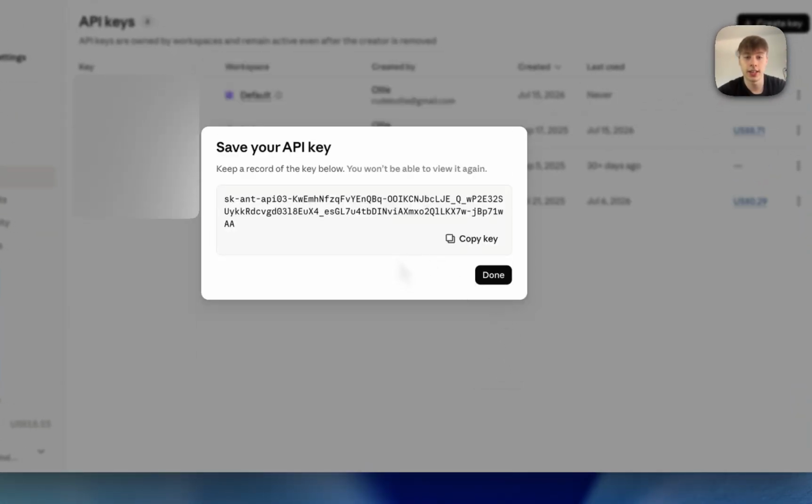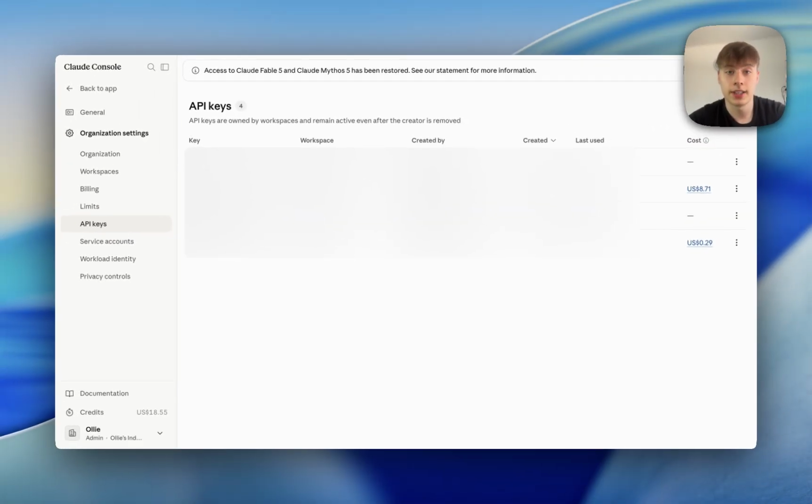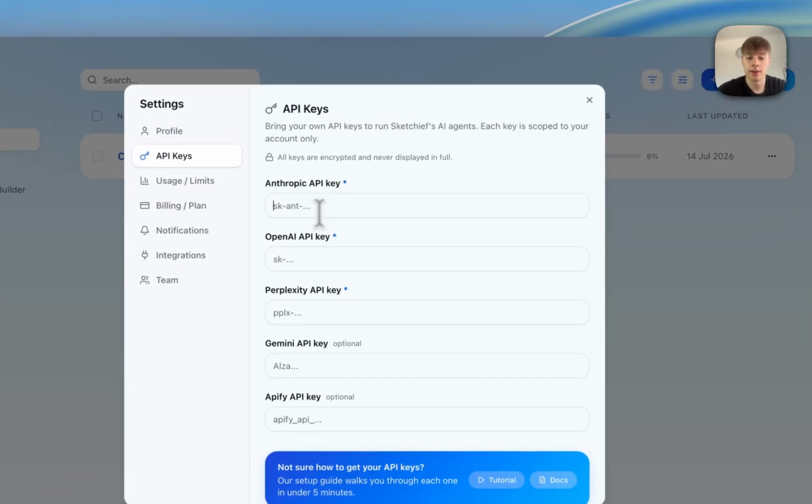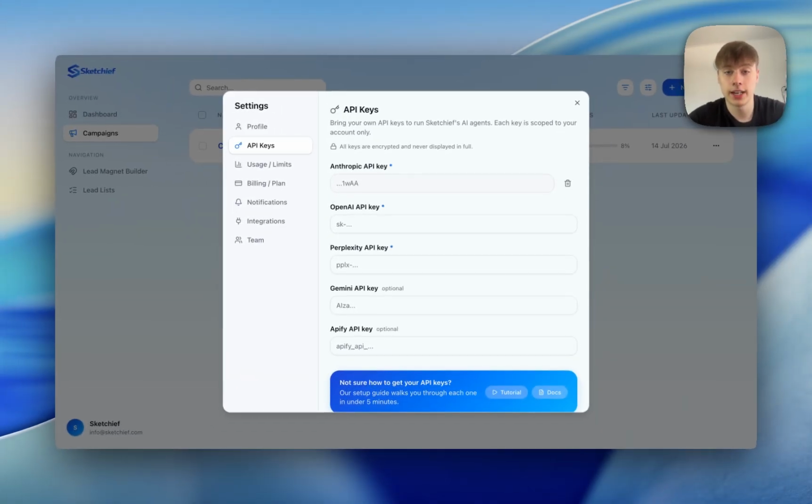Then it gives you your key, and please copy this and save it somewhere safe as you are unable to view it again, and then you can press done. Then as you have copied that key, you can head back over to Sketchief and you can just go in here and paste your API key in and press save. So that's your Claude API key done.